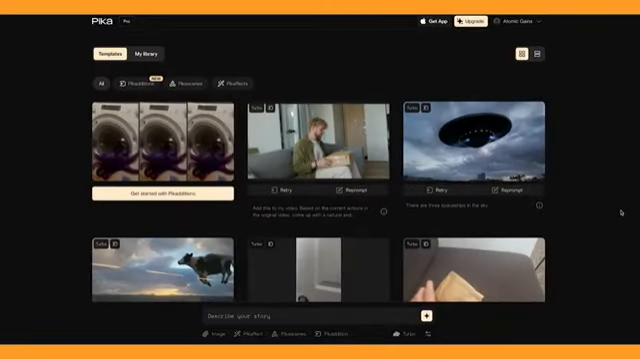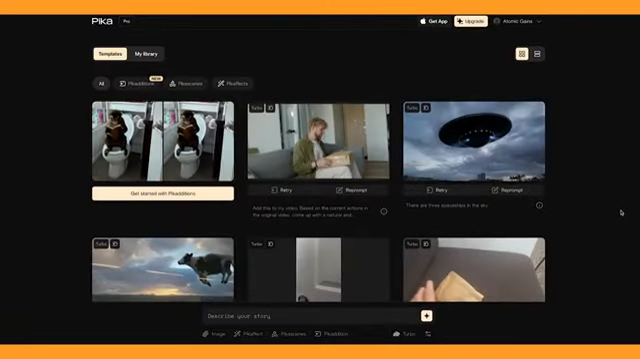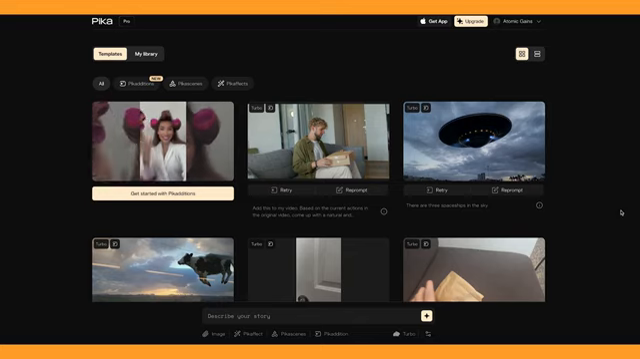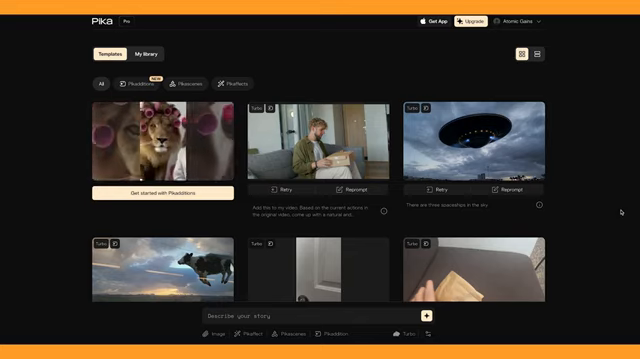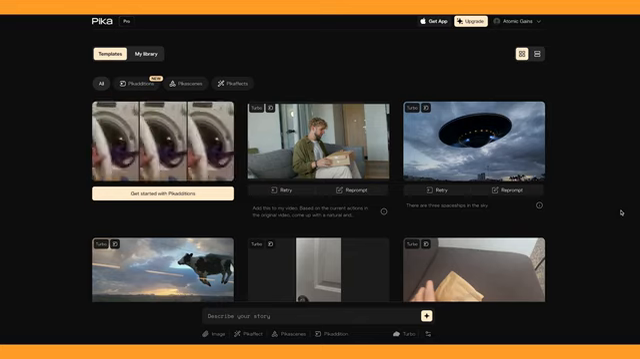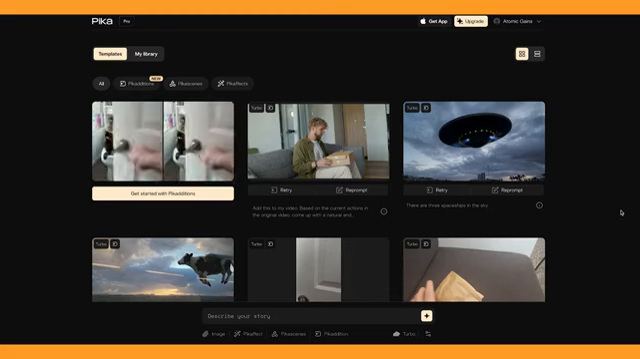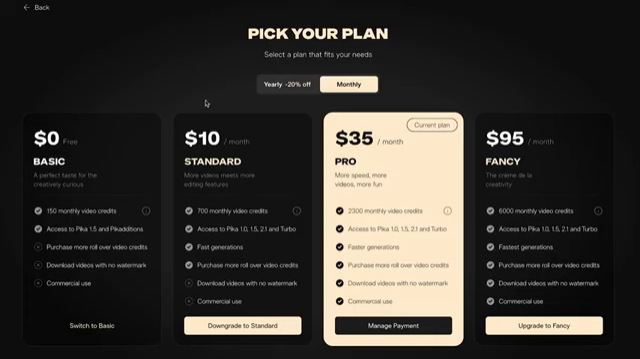So at the time of recording this, Pika recently released Peak Editions, which allows you to pretty much inpaint anything from an image into a video. And people have been getting extremely creative with it. So to start off, I'll just quickly run through Pika's plans that they have.